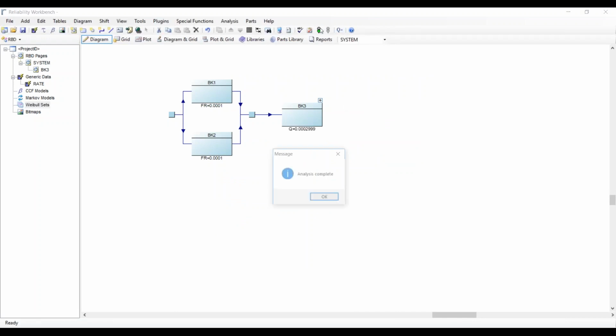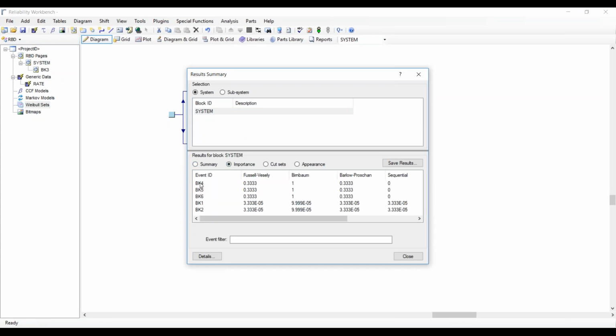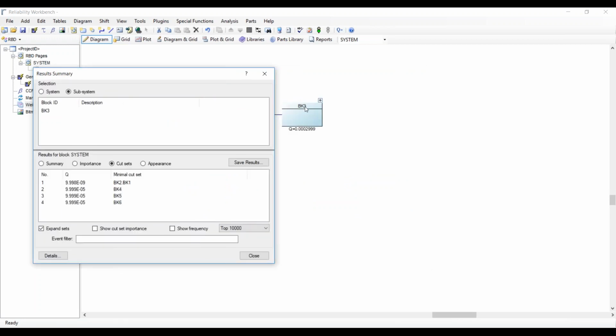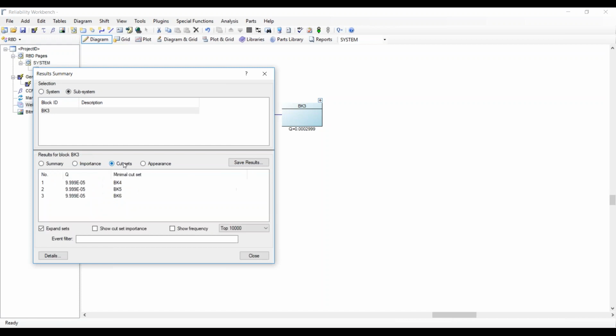So I analyze the RBD and look at the results. I can see results from my system block: unavailability, failure frequency, and so on. The importance of the different component blocks to failures of a system, and the cut sets, the sets of blocks which if they fail together will cause a failure of my system. I can get that information for subsystem blocks as well. So block 3, for example, I can see that under the subsystem option, and I can get results for that too.